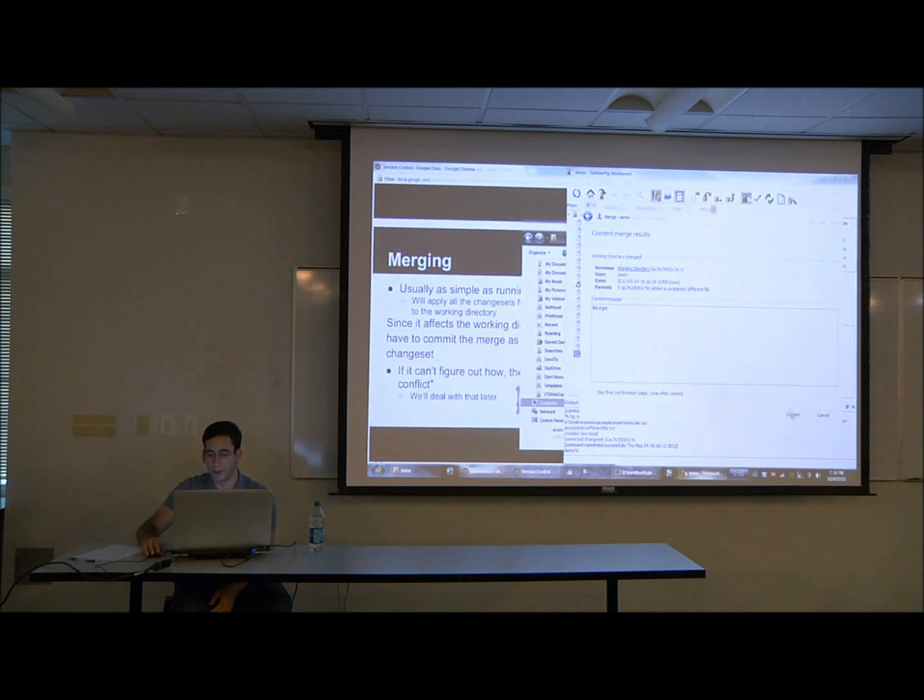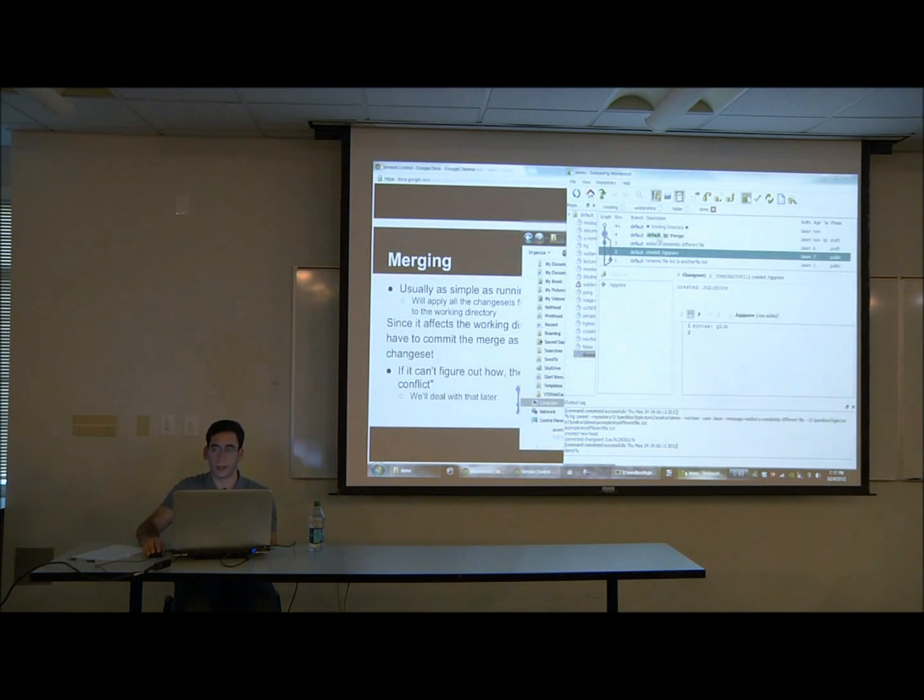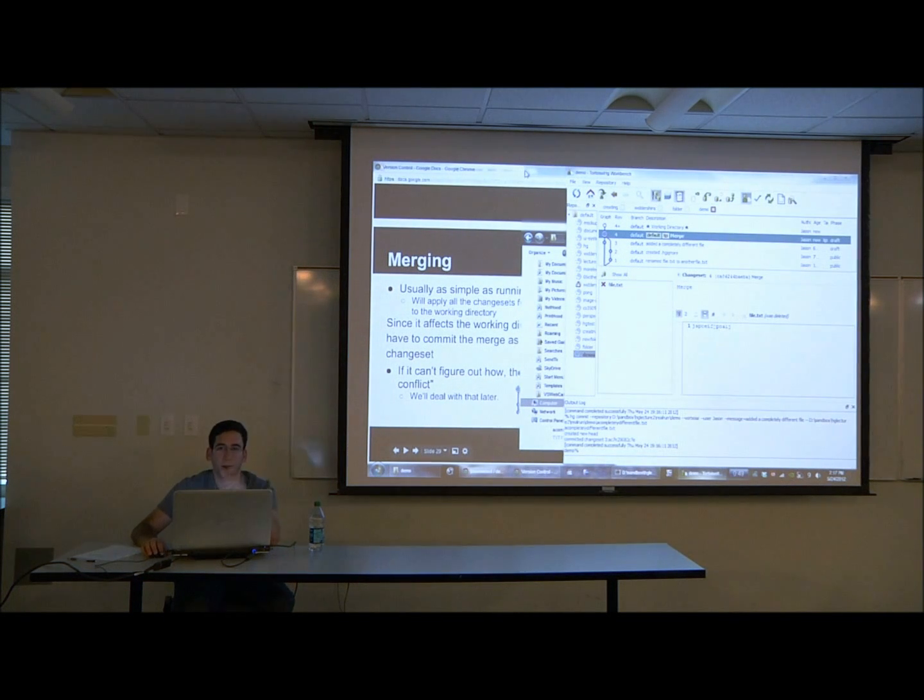Hey, Subversion would totally merge conflict on that. And then the commit message by default is just merge. This is the one scenario in which a short commit message is completely acceptable, because you're just merging unnamed branches together. You don't really need any more information than that. So just hit commit, and it automatically commits for me. And so now you can see the two commits came back together into this one change set. Is that all clear? All right, good.